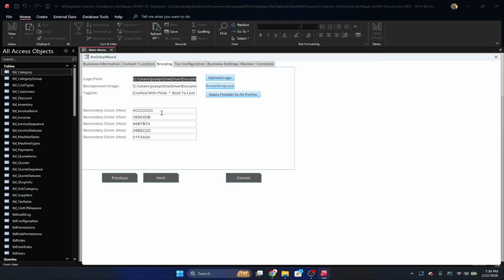Okay. Then you can set up your color scheme here. Secondary colors are listed here. I'm gonna go through and make these assigned to specific things, and then give a good description of that out here to the right.